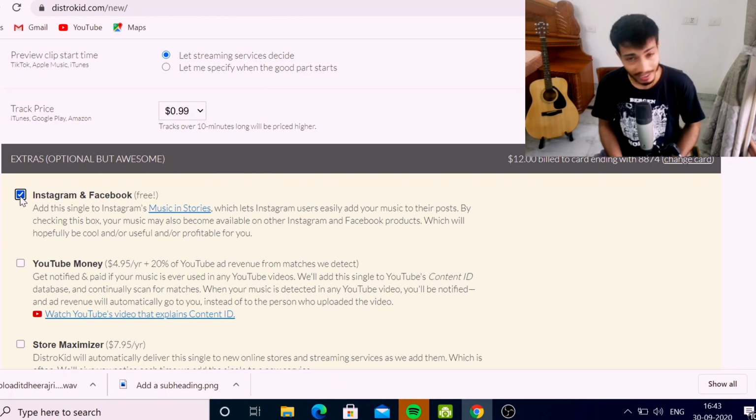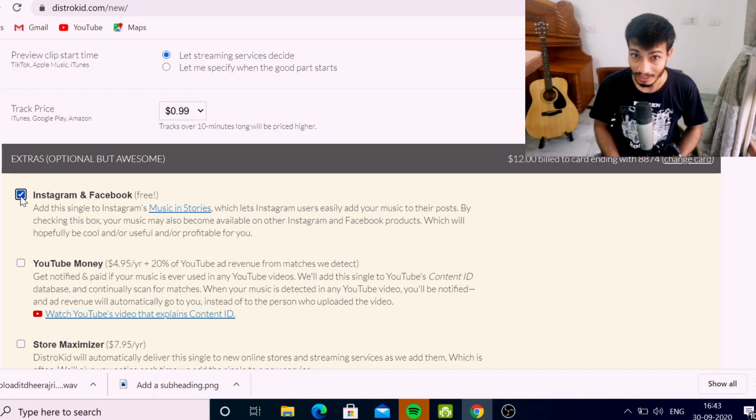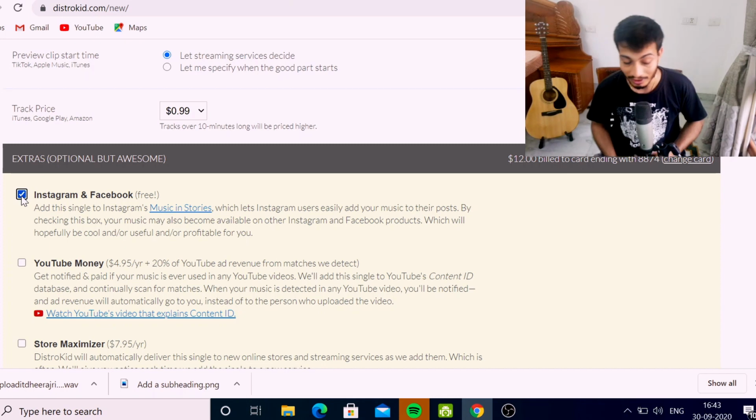Then is the YouTube Money. So if you want Distrokid to recognize who is using your videos and detect those people, and also get the royalties from those people on your behalf, you can pay this fee of $4.95 per year plus 20% of YouTube ad revenue from matches DistroKid will detect.